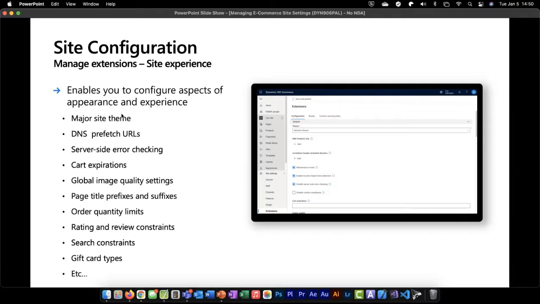It allows you to define the DNS prefetch URLs. Gives you the ability to enable or disable server-side error checking. Gives you the ability to set the cart expiration time. A blank time means that your cart will expire as soon as you leave the cart or leave the site. But you can also choose to keep items persistent for a period of time if you want to set a time period there. Gives you the ability to set your image quality settings.